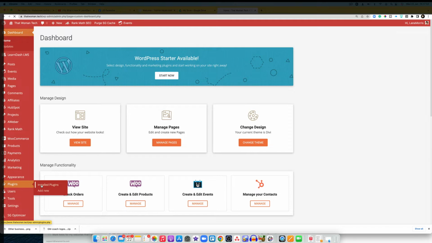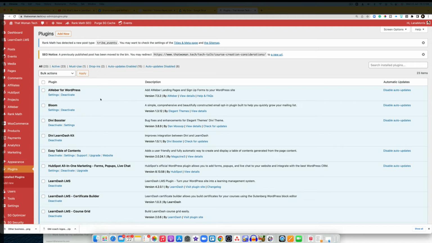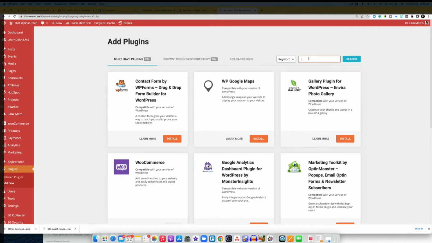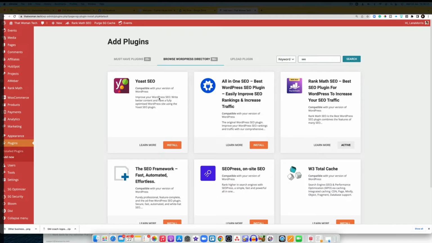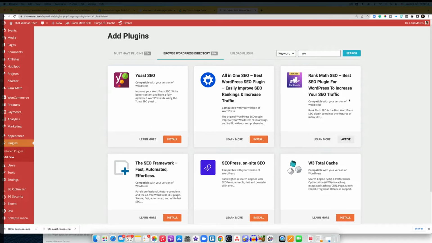So if you go over to installed plugins, if you don't already have SEO on there, you can go on, add new, put SEO in the keyword box and see what comes up for you. There's Yoast and there's Rank Math. They're both really good. So you get to decide which one works best for you.